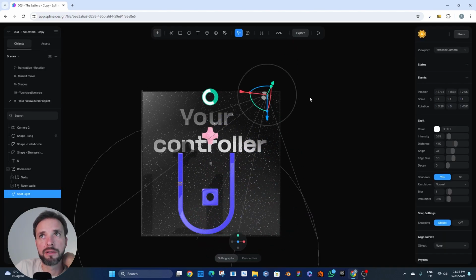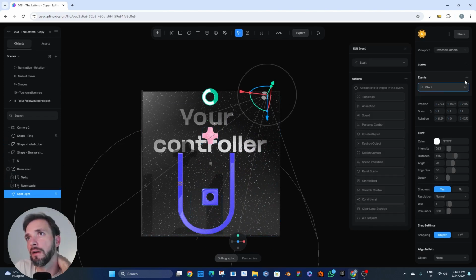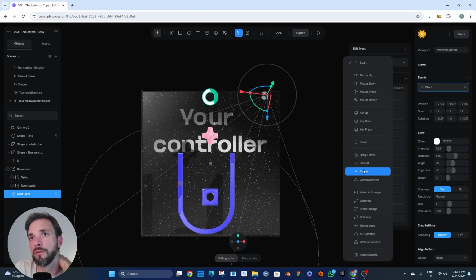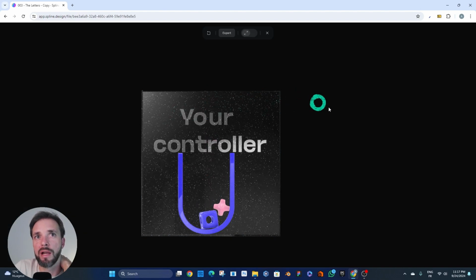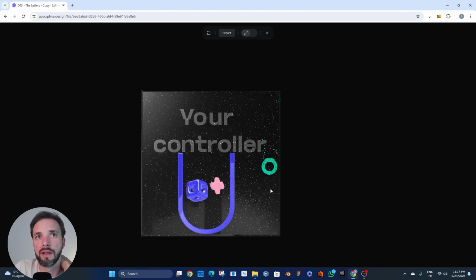I will turn on the follow events on my spotlight, as we've seen before. Follow events, and I will make it move on the X and Y axis. I remove Z, and so now my light is following my cursor, and I'm lighting the scene as I want.